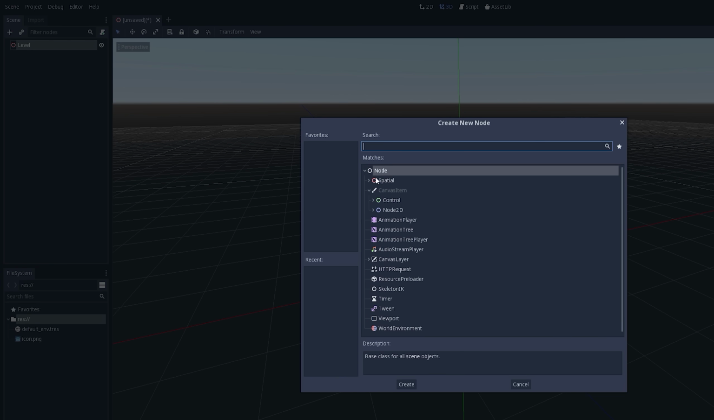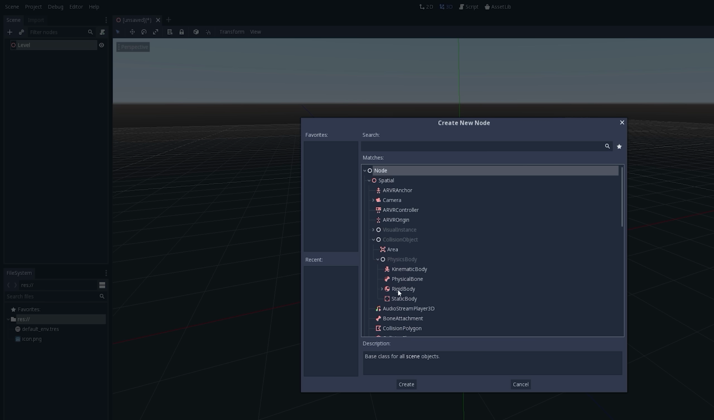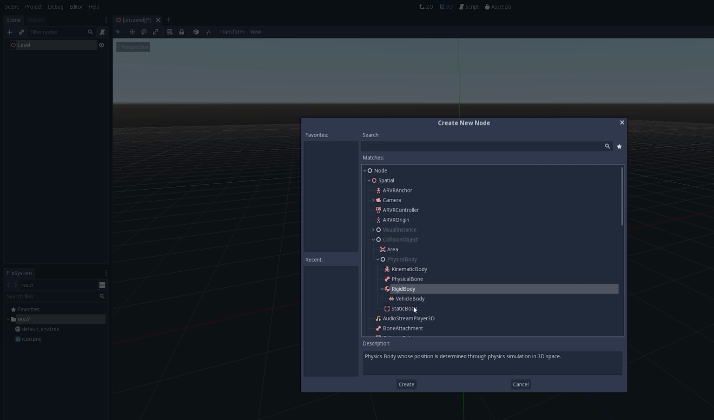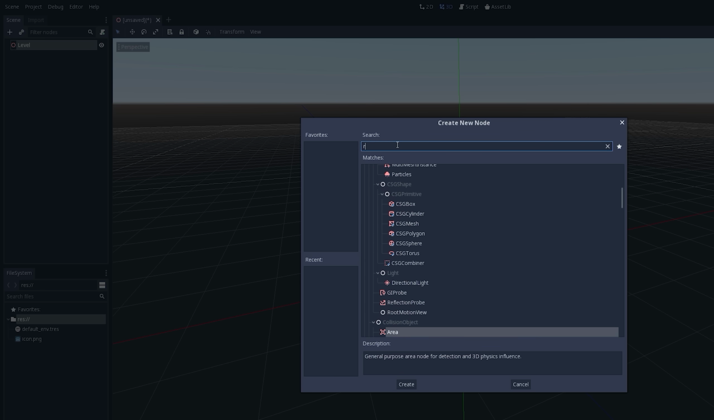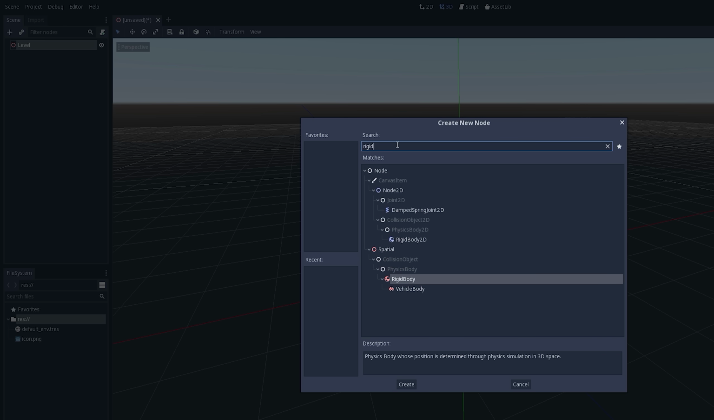And I can actually navigate my way to find a spatial, and you don't have to follow along with me here, a spatial, and then collision object, and then physics body, and then a rigid body, and that even has at least one subcategory called vehicle body. But if you don't want to find and navigate this tree, you can just type in the search bar rigid, and it'll narrow down your search.